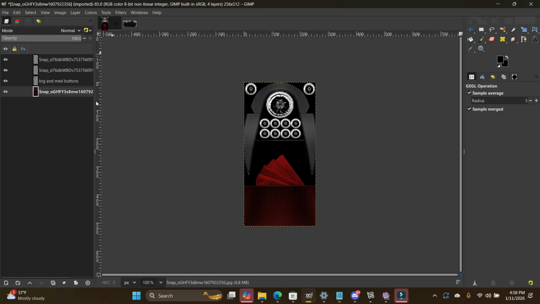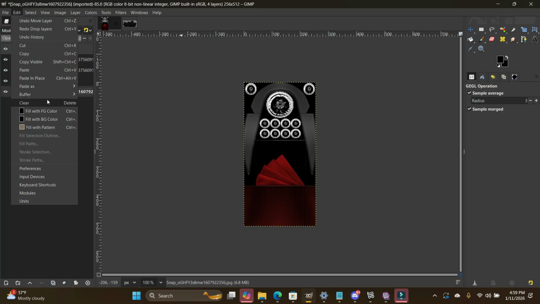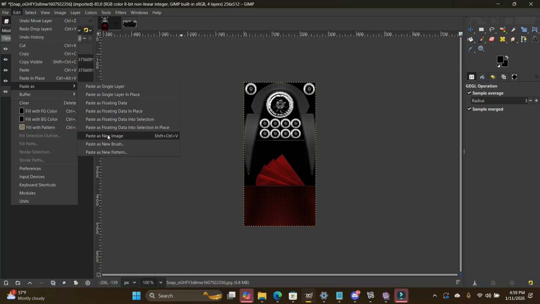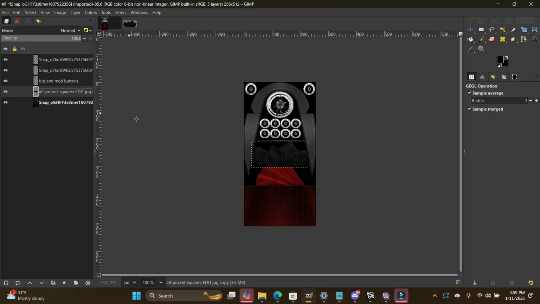Go down here to the bottom. There we go. And then we go to edit. Hold on. There it is. Edit, paste as. Hold on. New layer. Boom. We got the layer right there.